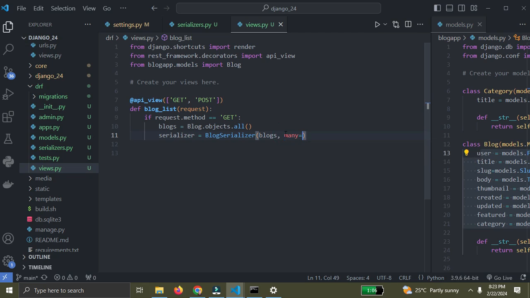That's because we are going to be having a lot of blog data. Remember we have several blogs in our database. So this many=True is going to load that we are going to have a lot of blog data in JSON form, not just one, more than one blog. You can call it object or data. We're going to have them in JSON form. And then we're going to return a response.